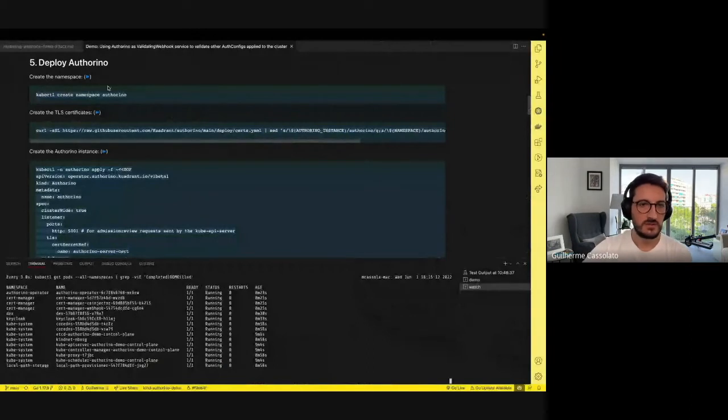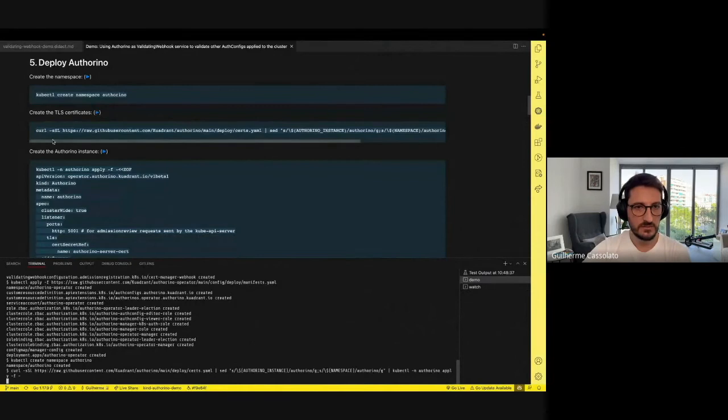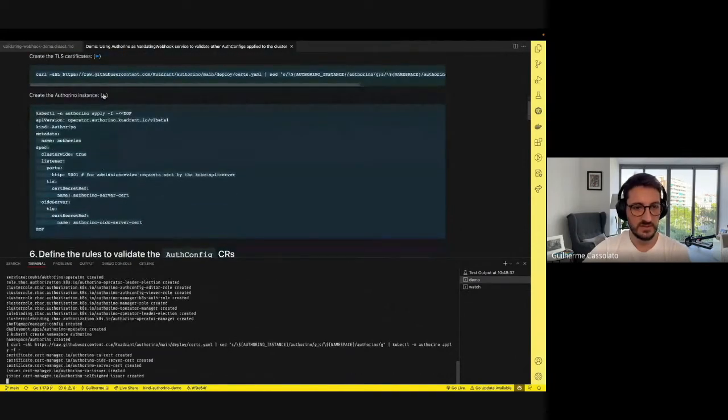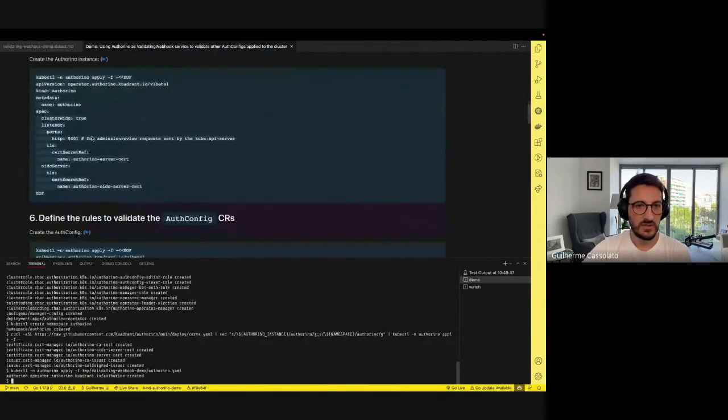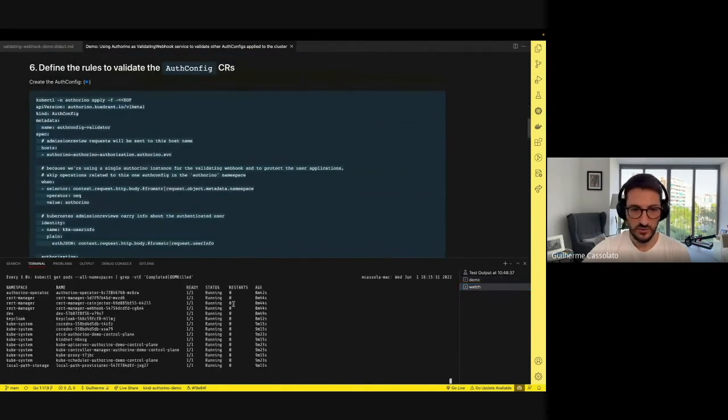Okay, back to the terminal. So let me just create a namespace to deploy Authorino, create some TLS certificates for Authorino, and deploy Authorino. Again, we are activating the raw HTTP authorization interface on port 5001. Authorino should be running here, or it will be in a sec.